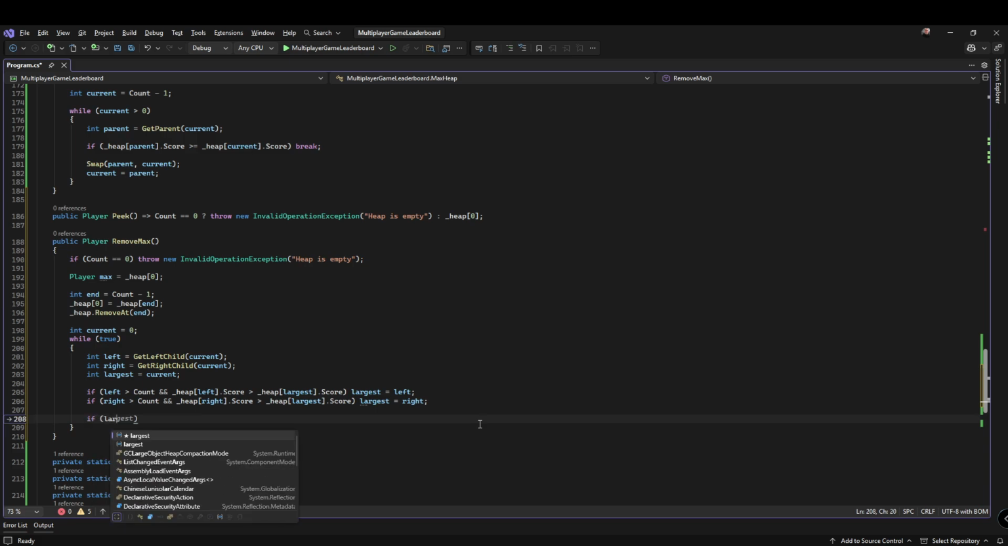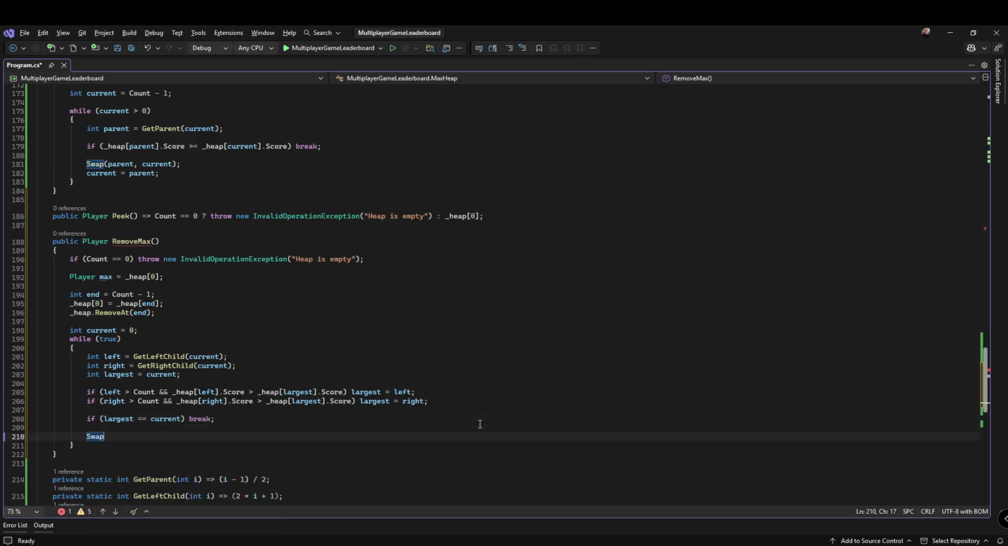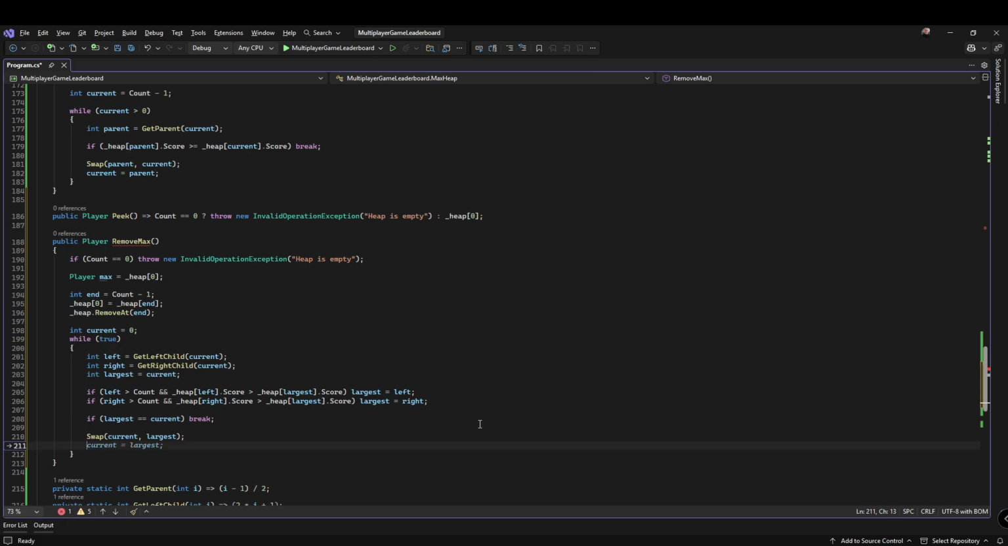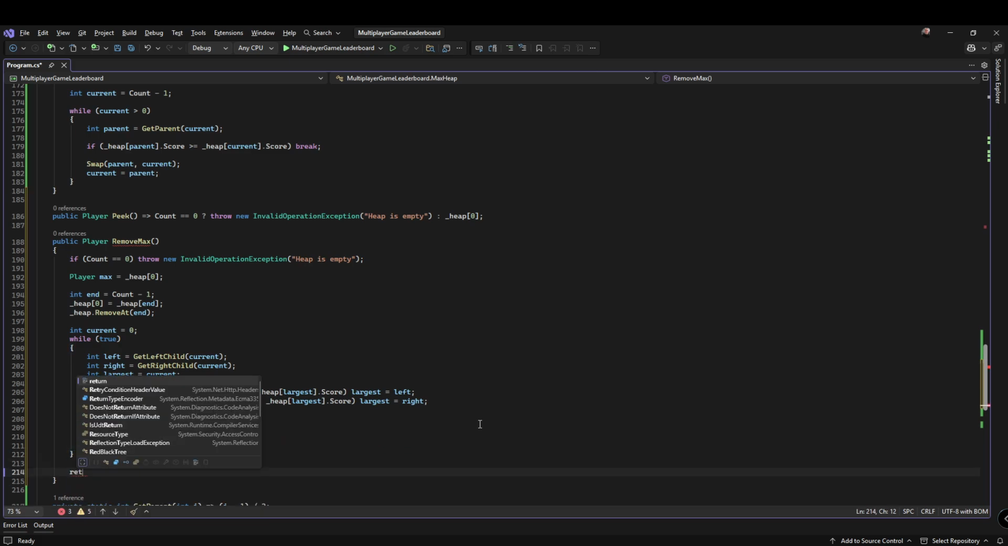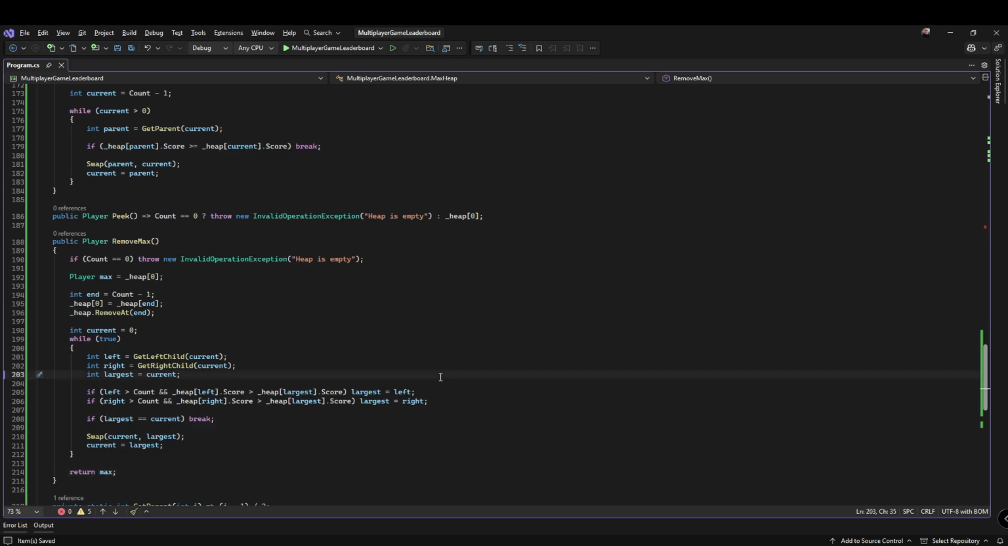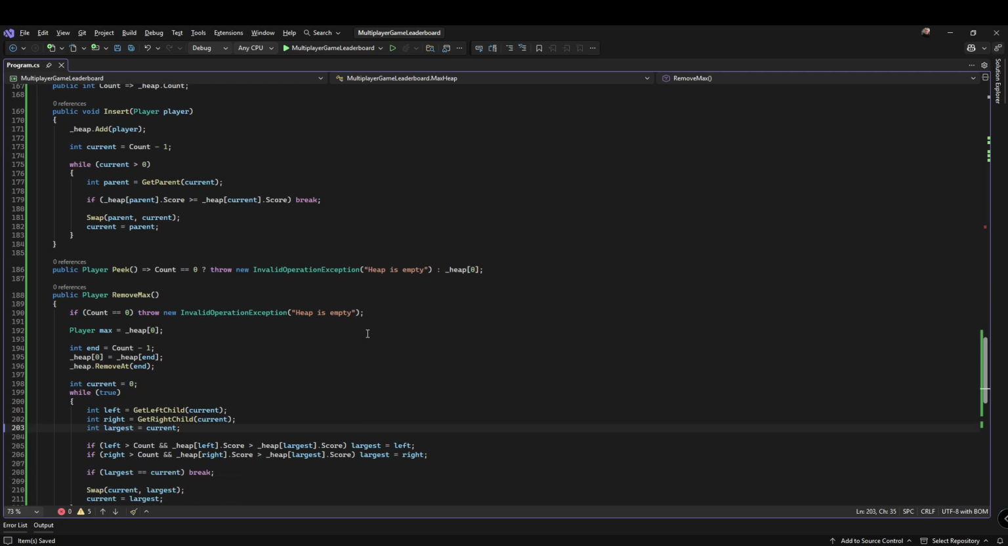Now if largest equals current, break, else swap current and largest, and then set the variable there, and then at the end we will return max. I think that'll get us our heap, so I believe that's all we need.